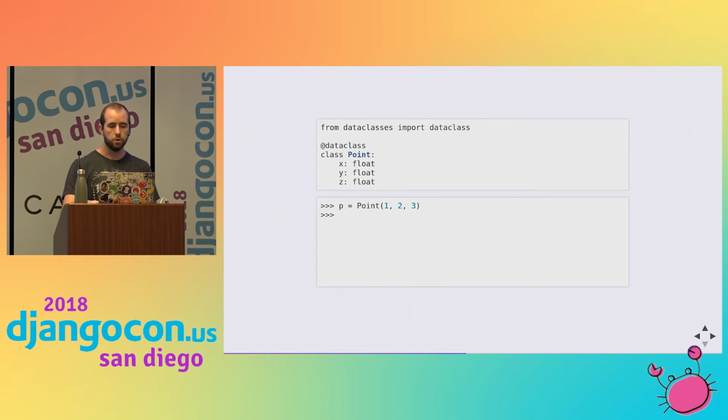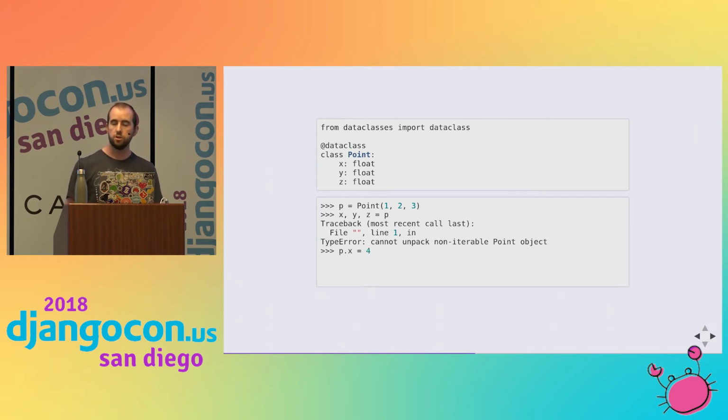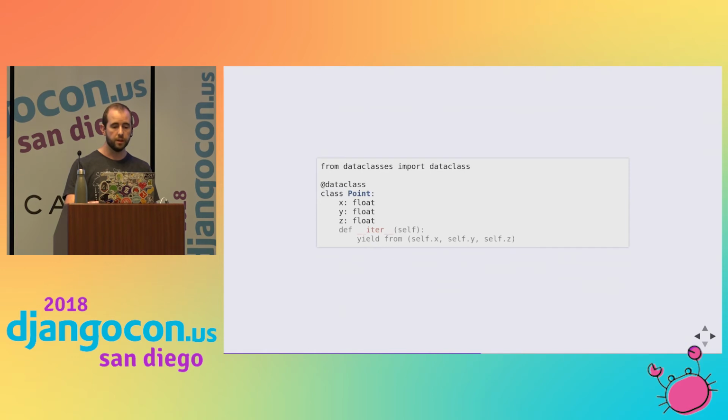If we're trying to use our point with multiple assignment, for example, we'll get an error because our point class here is not iterable. So we can't unpack it into x, y, and z variables. If we try to assign to the x attribute on our class, it works, which is actually a problem in our case because we wanted an error here. We wanted our class to be immutable. So we're expecting to get an error here, and we don't. We need to make our point class iterable and immutable. To do that with dataclasses, we can implement a dunder iter method. This is not a dataclass-specific thing. We're just doing the same thing we were doing before and making a dunder iter method to make our class iterable, meaning we can use multiple assignment.